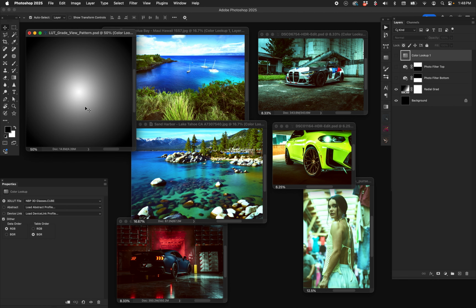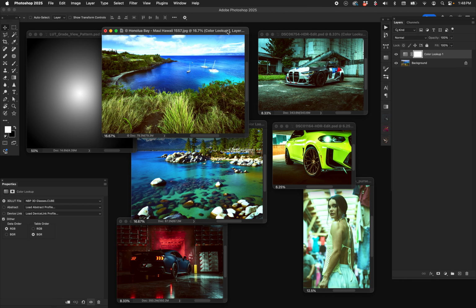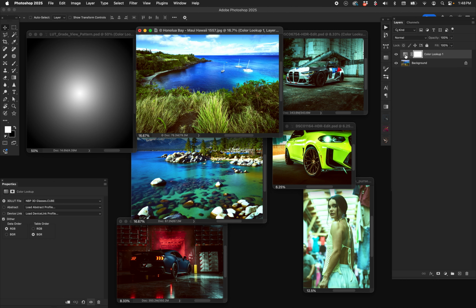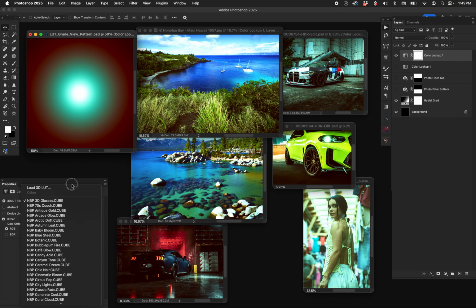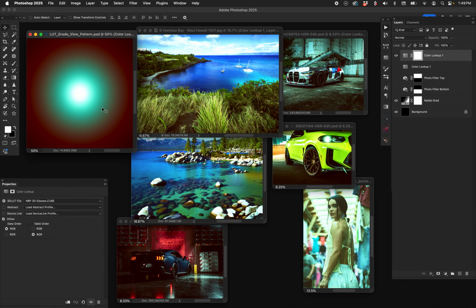Here's a little test file, okay? It's simply a gradient, obviously. It's a radial gradient from white in the middle all the way to black on the corners. When we put anything on that, we can see it more literally. So here's our color lookup. We're going to drag it over here. There it is. That is a way of viewing, in a technical way, whatever this 3D glasses LUT is. That's kind of what it does.